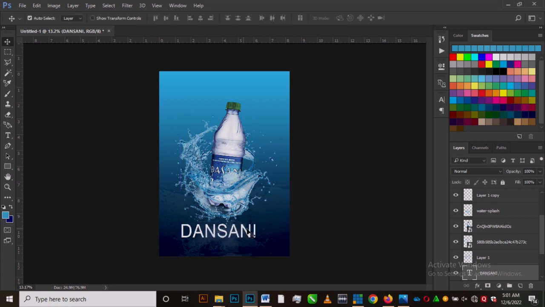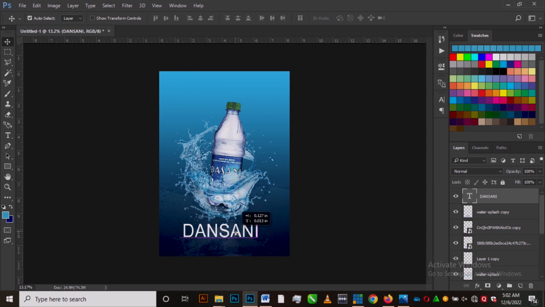Control Z rather to undo. It's like the layer of the text is down, so I have to drag it all the way up. All right, so this is it. I think this font is actually not bad. I hold down Alt and duplicate this and write the table water.